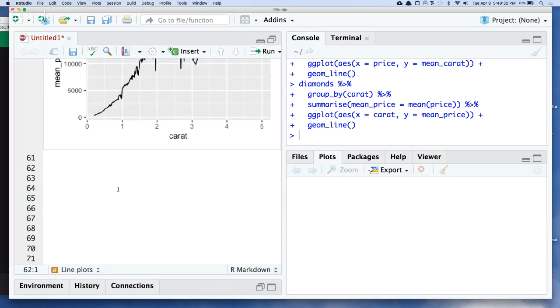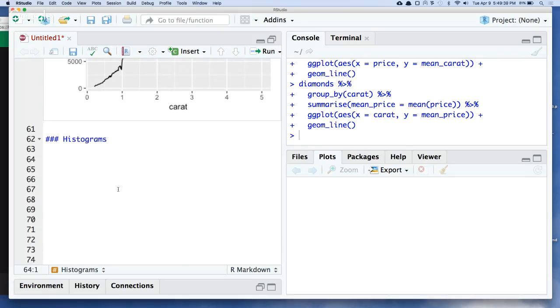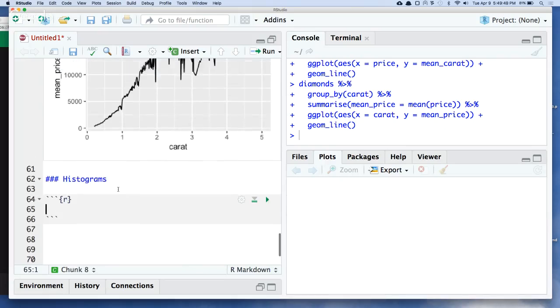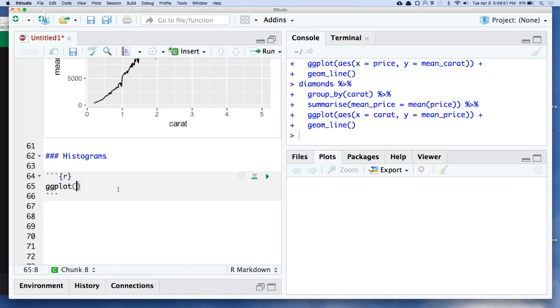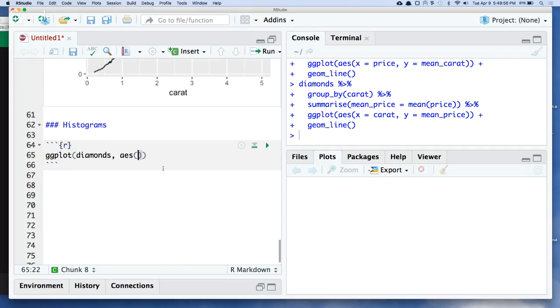Cool. So now we're going to cover histograms in our quest to go through the gallery of geoms. The plots themselves are pretty straightforward to code up in ggplot. Let's say here we just want to see the distribution of carat. One would write ggplot, diamonds, and the aesthetic helper function again. What's important to know here is there's only one aesthetic, and that is the X. In this case, that would be carat.